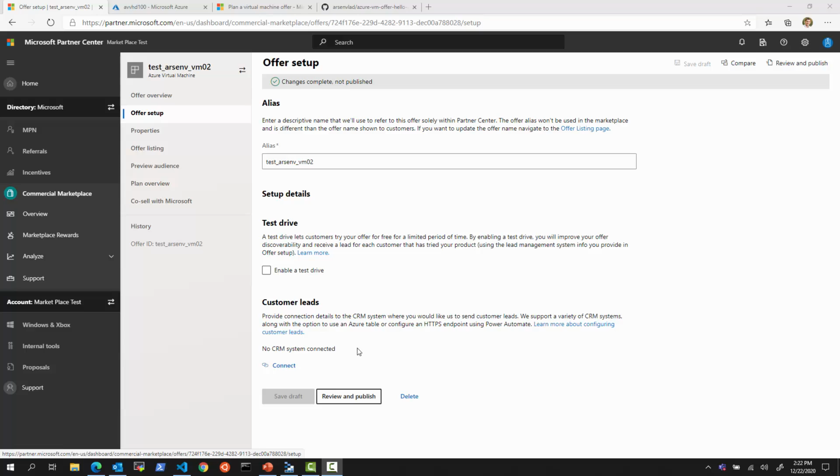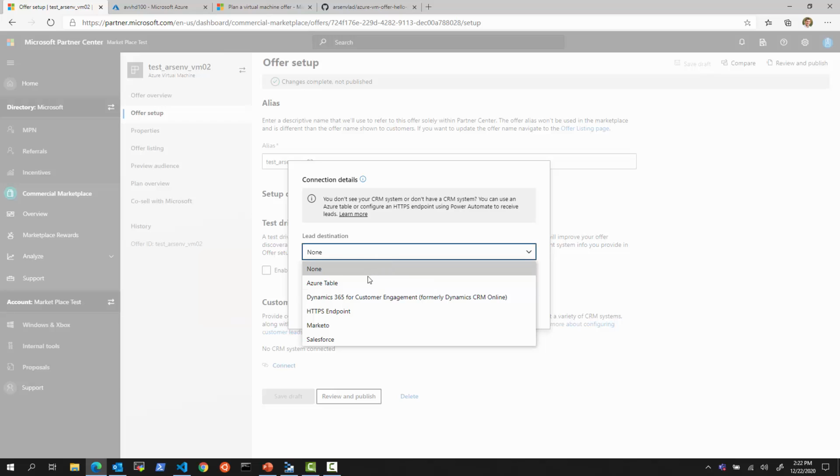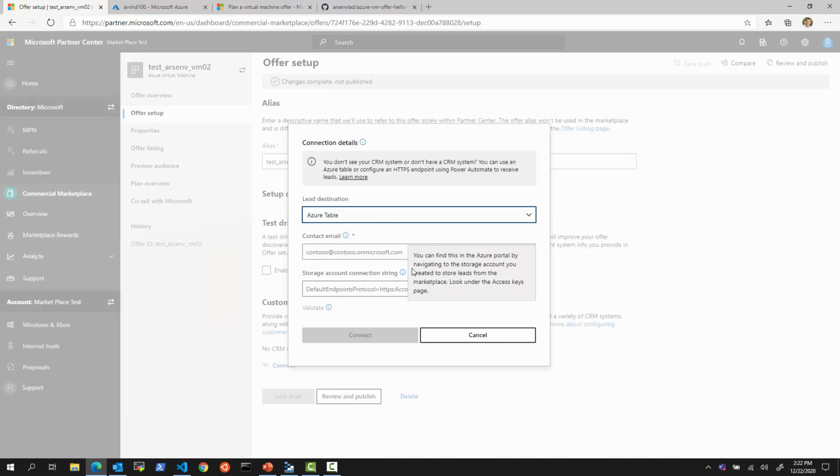We want to right away go and create the VM offer. Customer leads. This is connection to the lead system. I'm not going to set it up for real, but you can see I can set up an Azure table lead collection. So if people deploy, it will actually add those leads to an Azure table. Here I can put the Azure storage accounts connection string, and it can put it there for us.